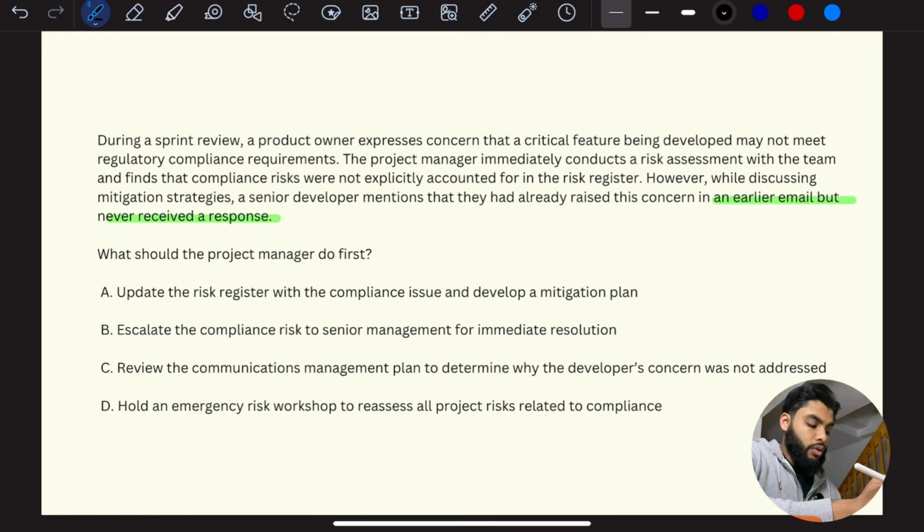Update the risk register with the compliance issue and develop a mitigation plan. Now, I'm going to just leave this for now, okay? I'm going to come back to this. Escalate. So this is principle number 8. We never want to escalate, right? Escalate the compliance risk to the senior management for immediate resolution. So we can eliminate this. Review the communications management plan to determine why the developer's concerns was not addressed. Let's just leave this for now.